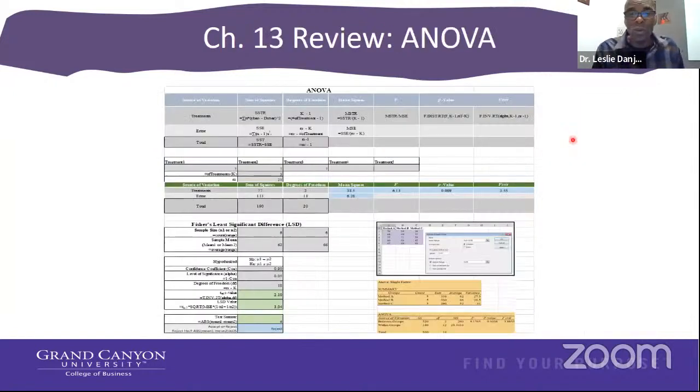Chapter 13, we dealt with ANOVA, analysis of variance. Now, this is not a variance test per se. What we're looking at is means, and whether there's variation in the means. Are these means equal, or is there a difference between one of these means? If it says rejected down here, y'all, what that means is that one of these means is not equal.